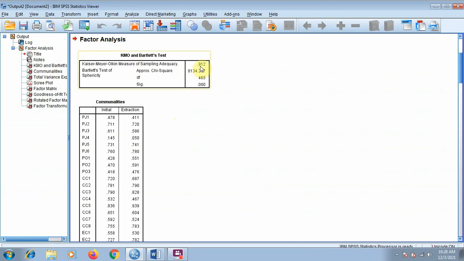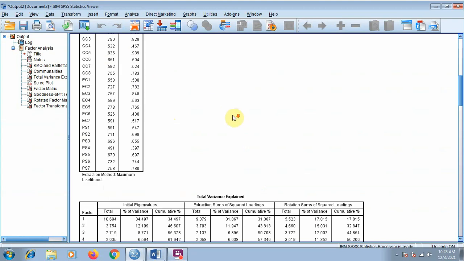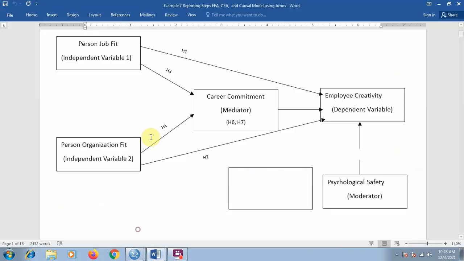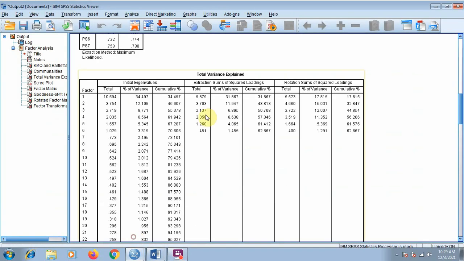As I told you, KMO should be above 0.60 to go ahead. In this case it's okay. The Bartlett test is also significant, so these conditions are fulfilled. However, as we come down we see that initially we had 5 variables in our model, but here it's extracting 6 factors, and together they explain 62.86% of the variation in the data. That means it is extracting one extra factor. This is one of the problems.